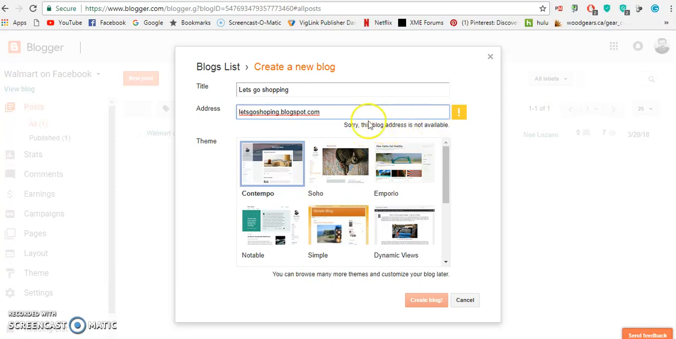Sorry, this blog address is not available. Okay, let's try "Let's go shopping in my blog." That's good. Let's see if that's available. Second address. Okay, this blog address is available.